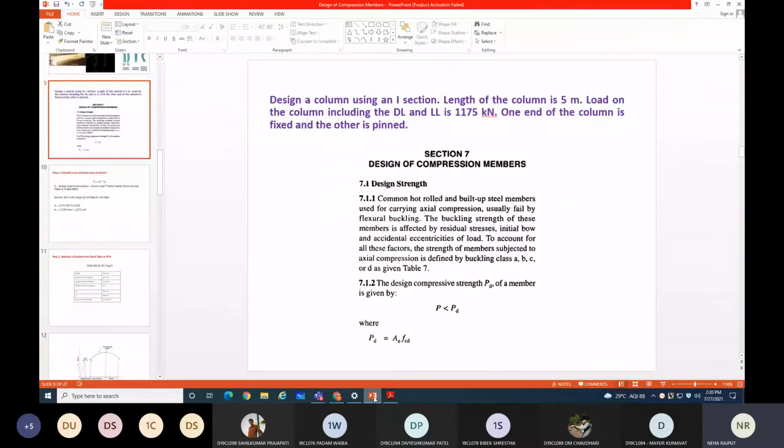The very first criterion is design strength. When a load is acting on any section, your aim should be to choose a section that will sustain or resist that load. Whatever the load acting, say for example 1175 kilonewton, the section that you are going to provide should resist more than this 1175 kilonewton. Then and only then can you say that you are providing a safe design.